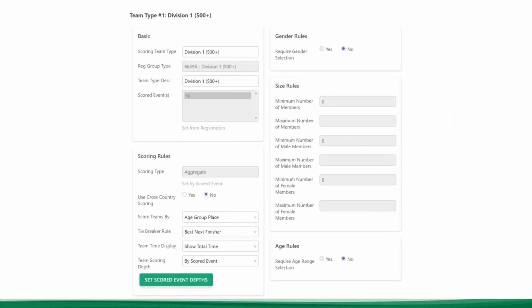And if you stepped into one of those team types, you see some information. The things that are different about Relay versus Aggregate are these additional scoring rules that you see down in this lower left quadrant about scoring the teams and how to do tiebreakers and how far should I score through and so on and so forth. And we're going to talk about that in a minute.